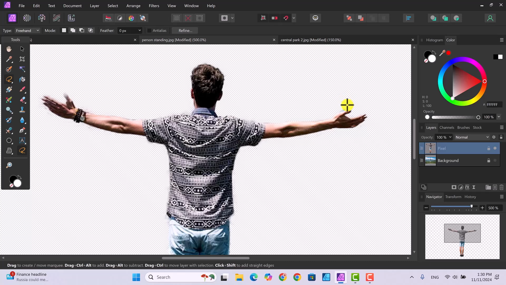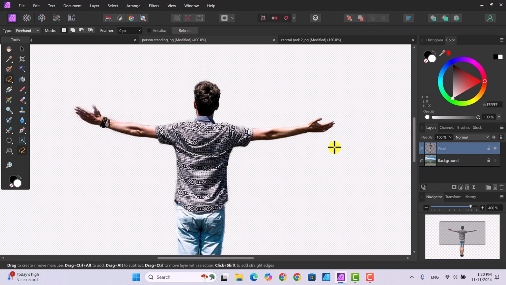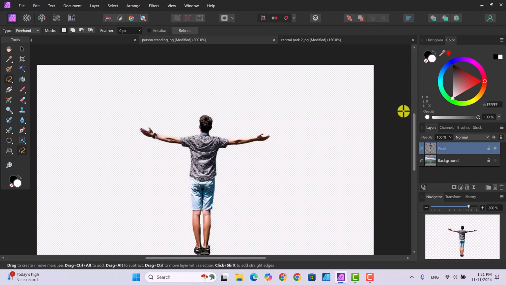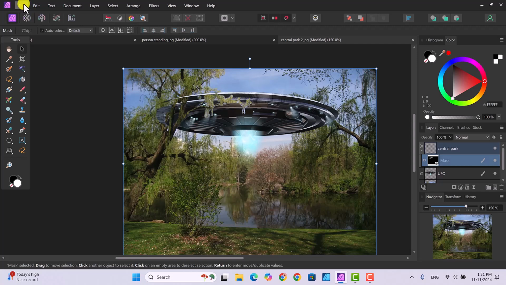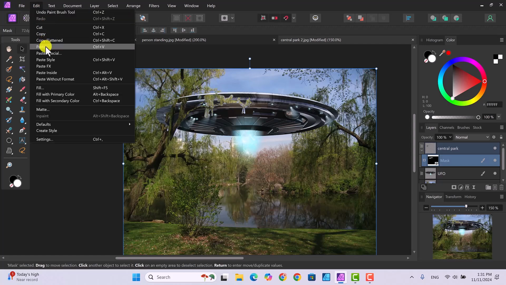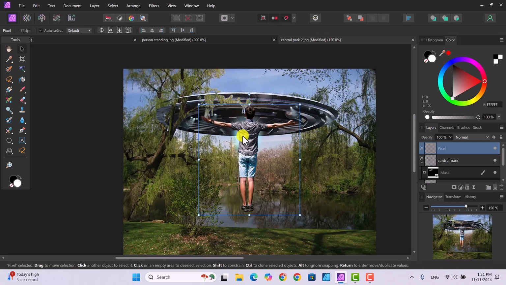I knew that thumb was going to be a problem. So we can lasso our thumb and delete and then enter. And I think that looks okay. That's good enough for government work. So now we're going to zoom out and we are going to copy him. So Control C, and then go back over here to Central Park, and we are going to edit and paste. Okay, so now we have him here.